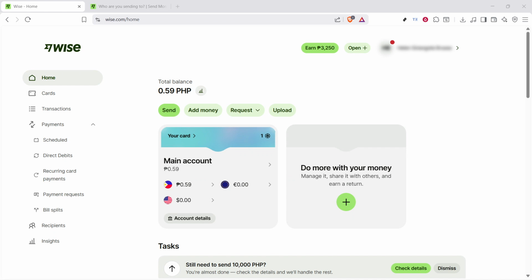To begin, open Wise and go to the home page. Make sure you're logged into your account before you start. Once you're on the main dashboard, take a moment to look over the available options so you can easily spot the correct button for sending money.